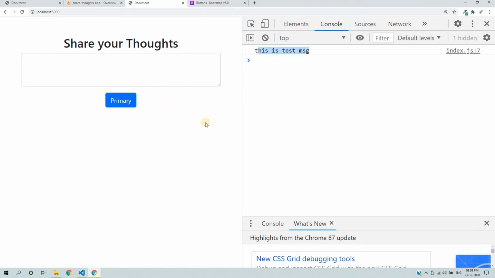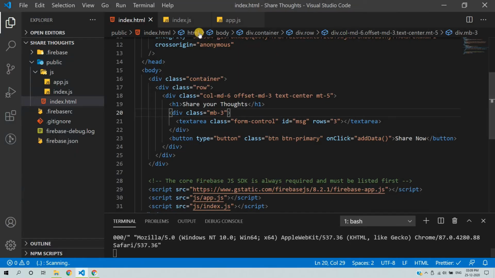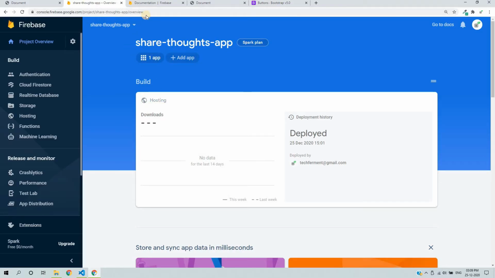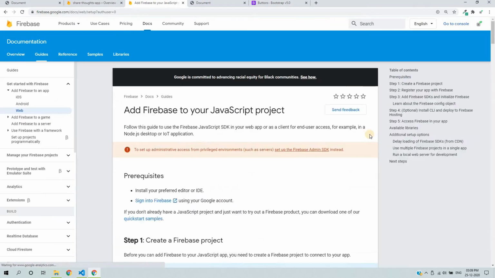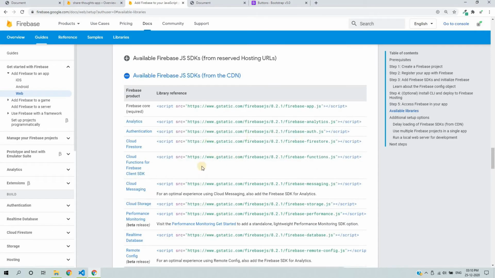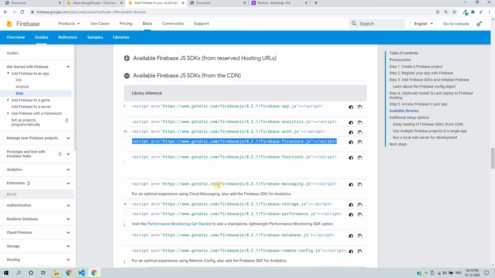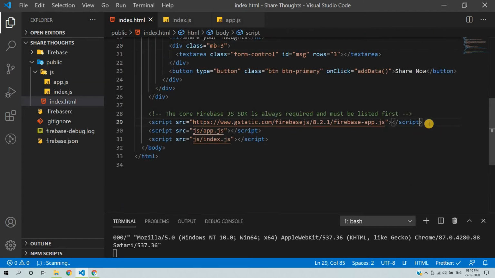So right now we need to integrate Cloud Firestore. So first we need to integrate the SDK for Firestore. We'll go to the Firebase documentation, then go to getting started for the web, and then we have available libraries, and then the Firebase JS SDK CDN. So we will copy the SDK for Cloud Firestore. I will copy and paste it below the core Firebase SDK.